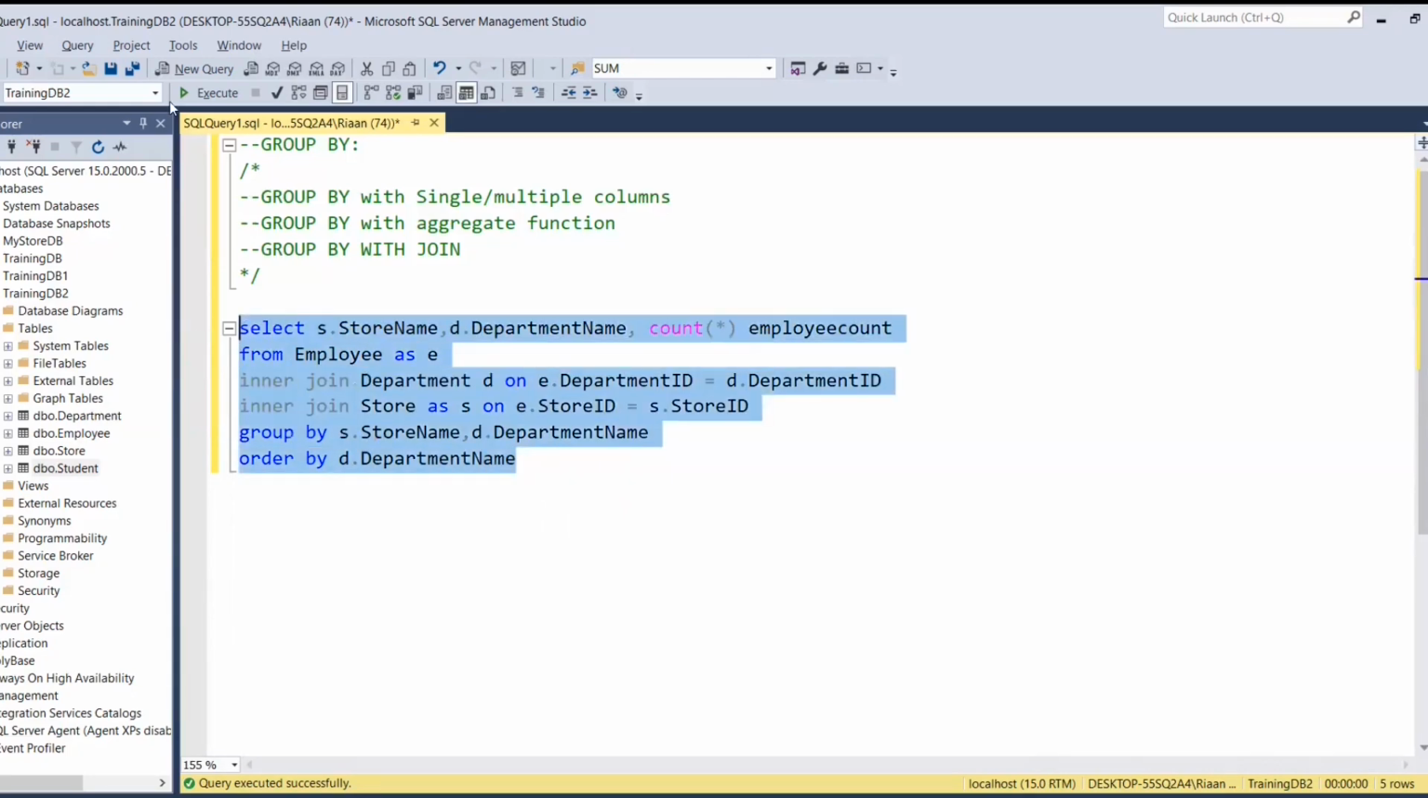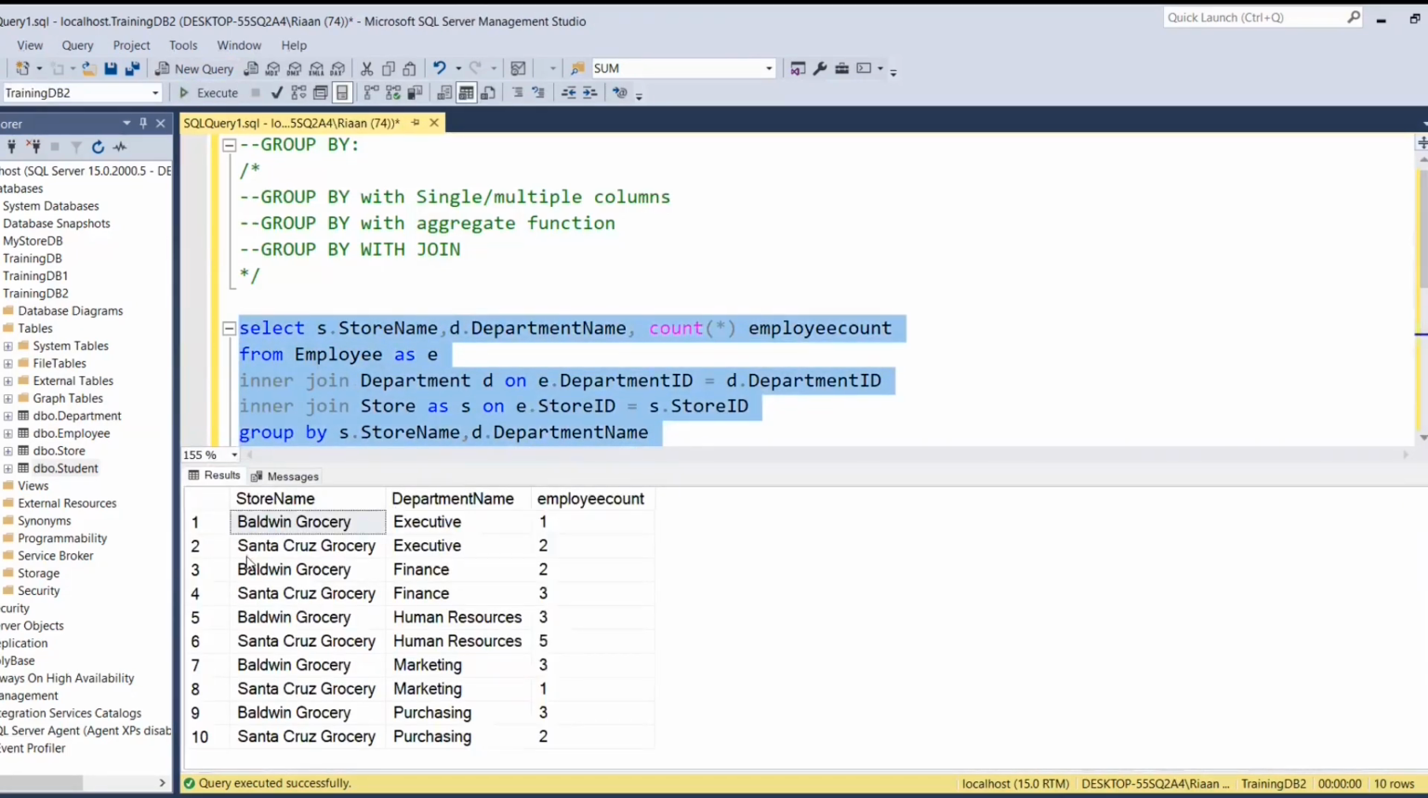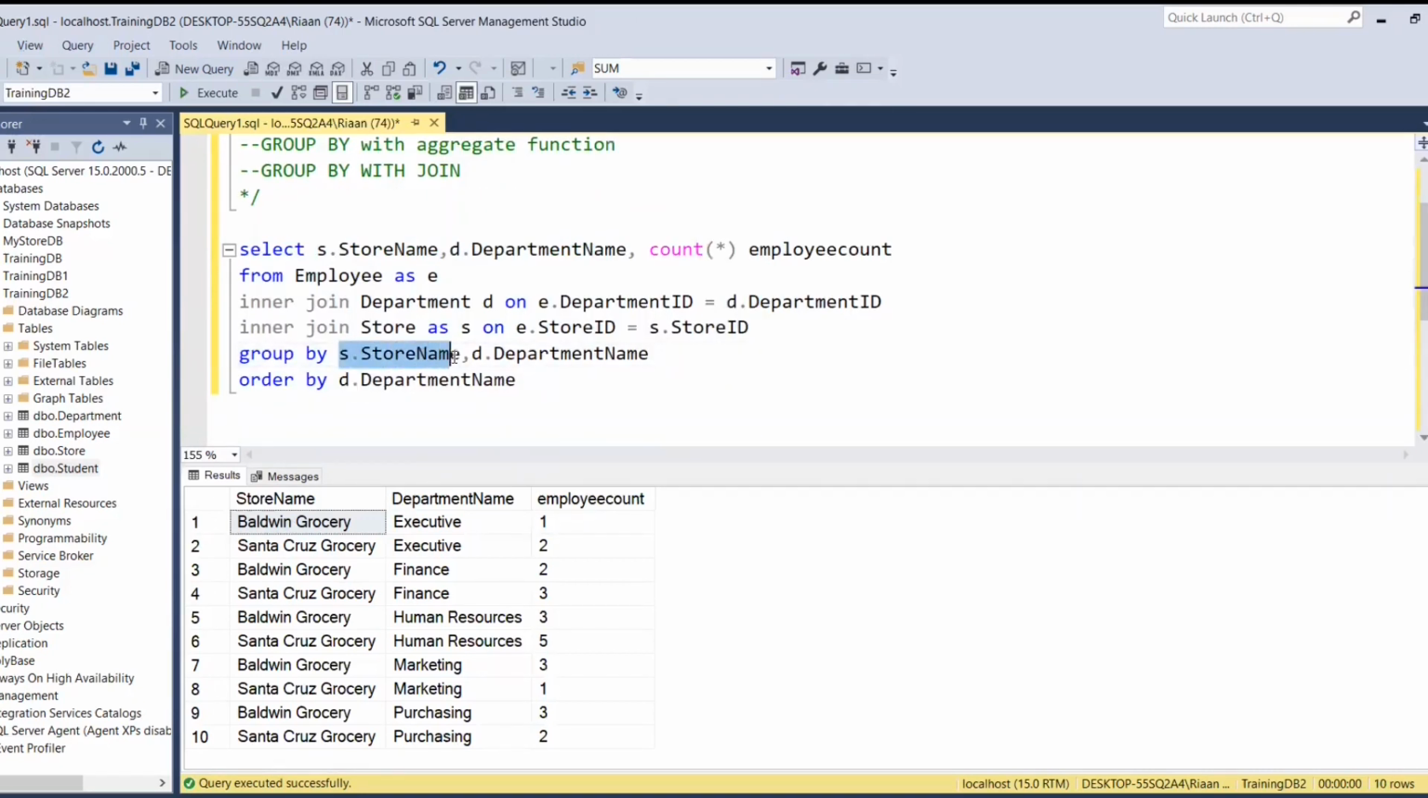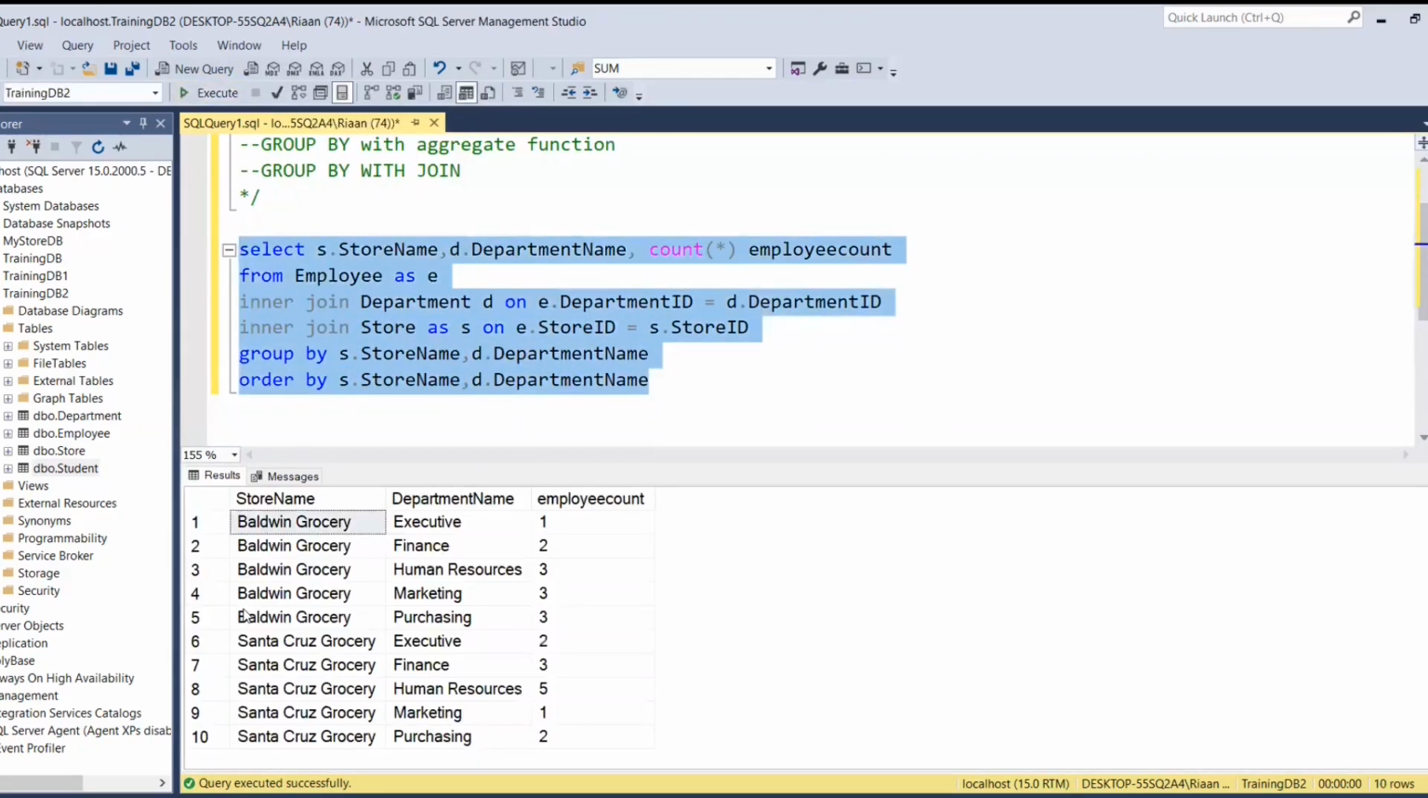So let me execute this query. And here we see that it has been grouped by the store name and department name. And we are getting the count based on each store and department. Let me sort it also with the store name. So let me have store name, comma, department name, and let me execute this query. And here we are getting the store name along with the department, and we are getting the count. So we have the data for two stores. For each store, it is grouping the data for each department, and we are getting the employee count for this.